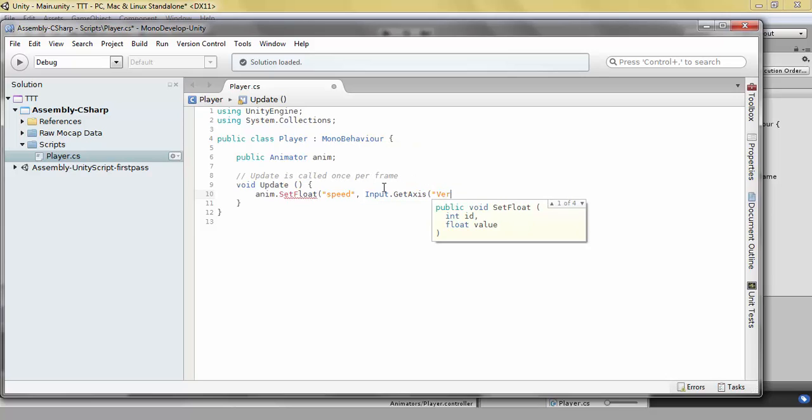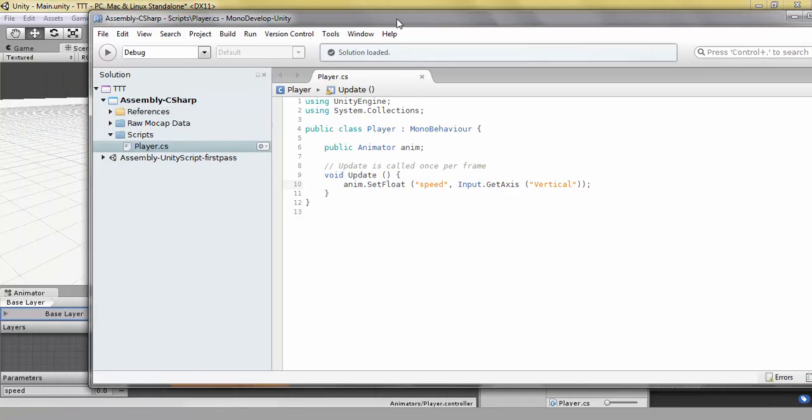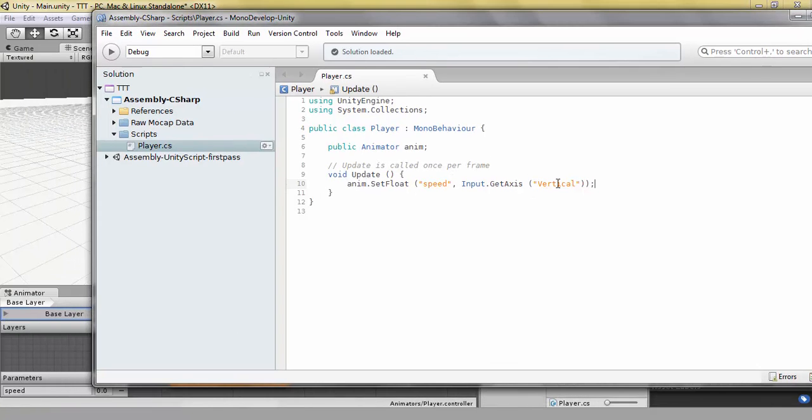And then inside the update, all we gotta do is anim.SetFloat speed, Input.GetAxis vertical. So basically this sets the float speed to whatever the input axis of vertical is, which is the up and down keys. So if we press forward, the speed parameter is going to go towards 1, and when we let go or we push backwards, it's going to go towards 0 or -1.